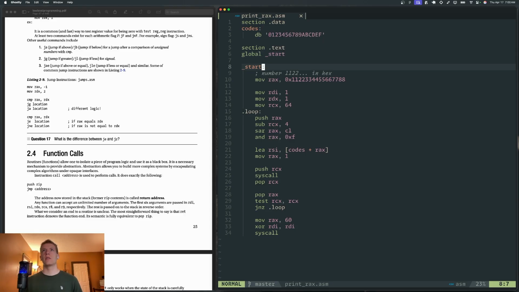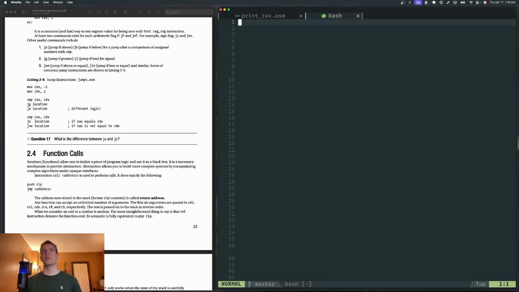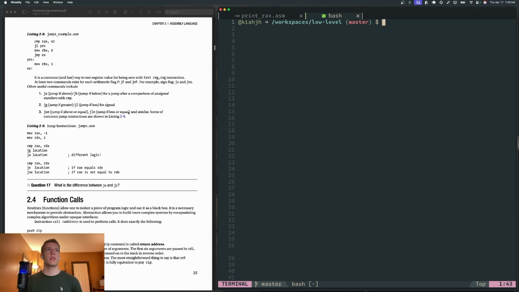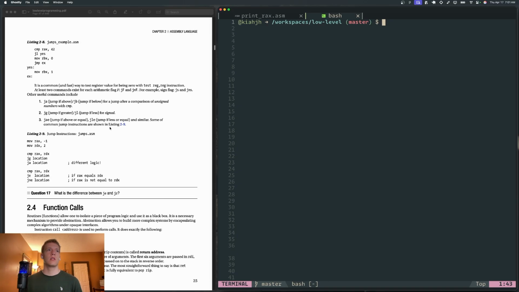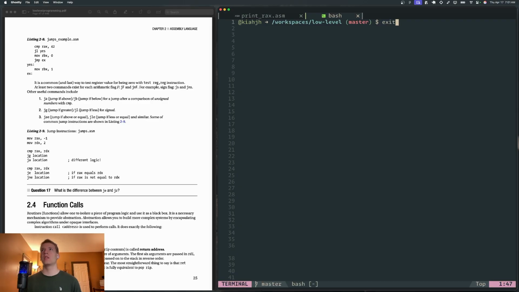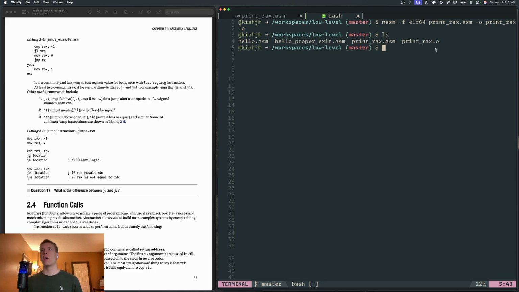Wasn't I using the built-in NeoVim terminal because it was easier? So what were the commands? It was like NASM. Oh yeah, they're still in my history. Check it out. Here we go, NASM. Okay, but instead of that, I want print RAX as -o print RAX.o, and that worked. And now we have the object file right there.